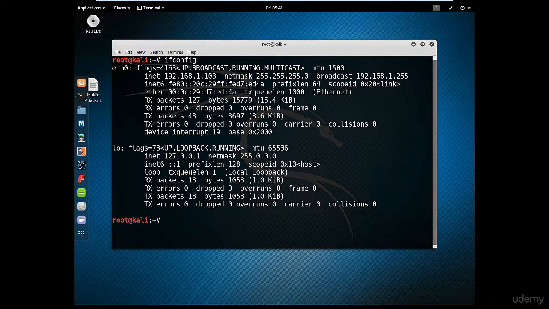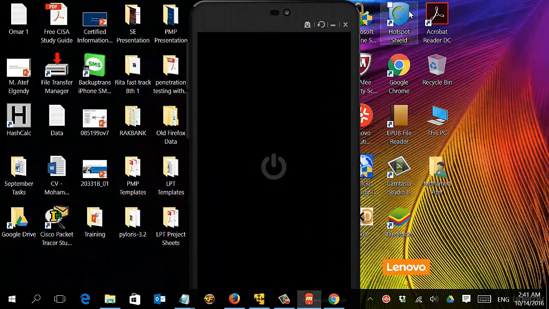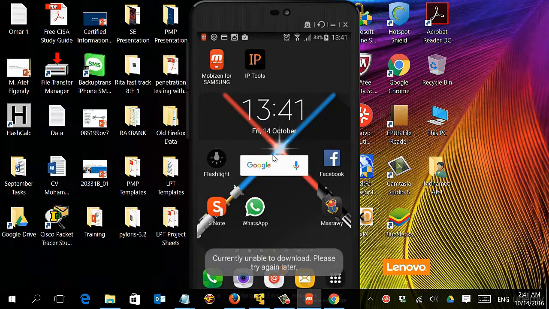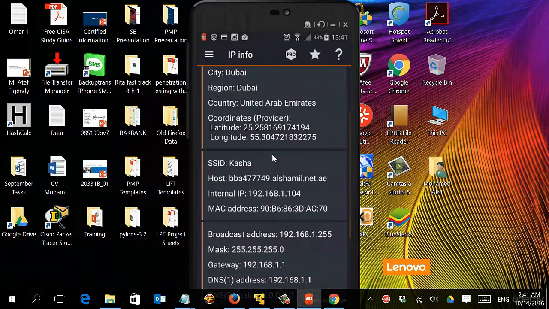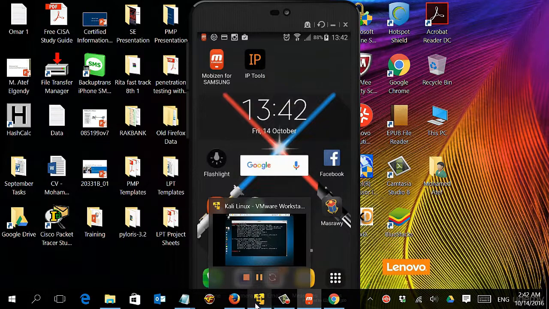which is 192.168.1.103, and I can check my mobile as well. If you don't know how to go to the settings of the mobile and check the IP, you can install an app. There is a nice app called IP, like this one. It's a free app. Click on it, it will show you your public IP and your private IP. So in our case, our private IP is 192.168.1.104, which is on the same network. Both of them are starting with 192.168.1, and then 1.3 and 1.4.